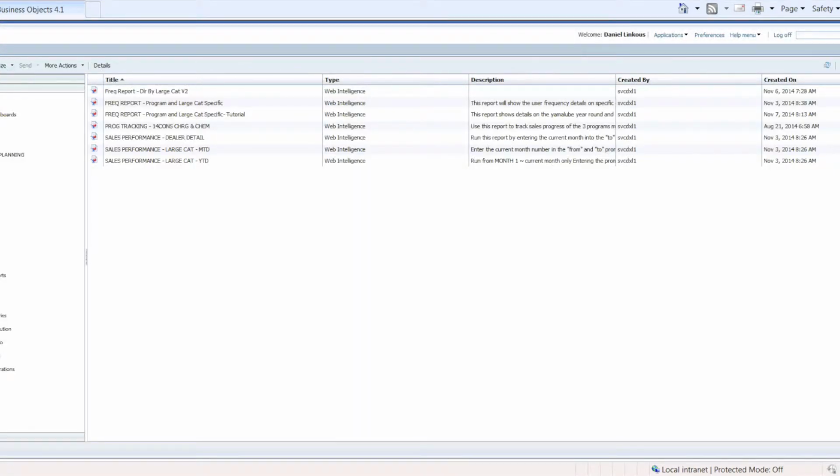The next step will be to click Documents. You'll then click your public folders. These reports reside in the CSG reporting folder in the Sales folder. The report that we are going to review today is the Frequency Report, Program and Large Cat Specific. You'll notice I'm going to be using the tutorial version that has no dealer or pertinent data in it.